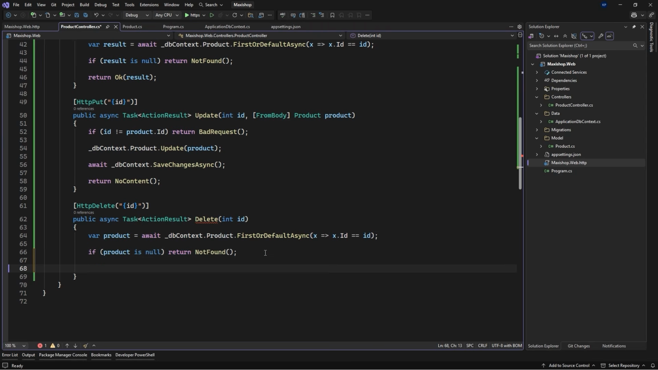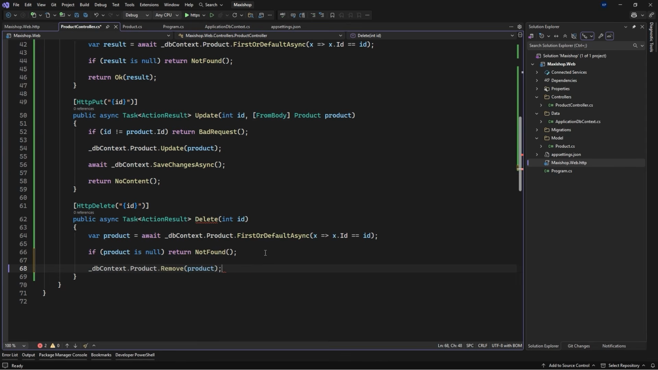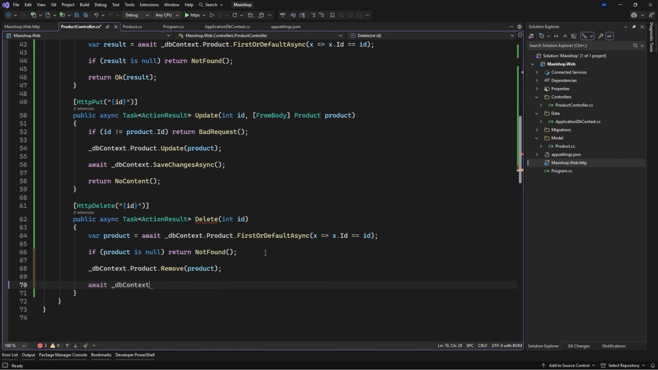If it exists, we have to remove it. So _dbContext.Product.Remove. We have to pass the product itself to remove it. After removing it, we have to save it. So await _dbContext.SaveChangesAsync. Then finally we will simply return NoContent. Here also we will return no content. If not found, we will simply return not found.